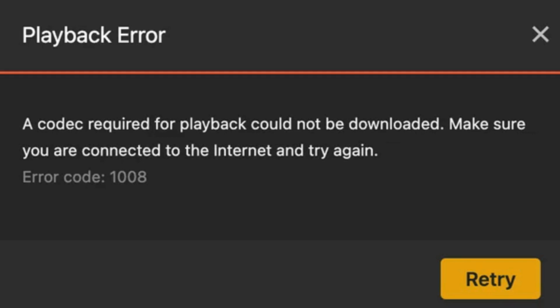Here in the video, we will share the details for the Plex Error Code 1008. The error reads, playback error. A codec required for playback could not be downloaded. Make sure you are connected to the internet and try again.